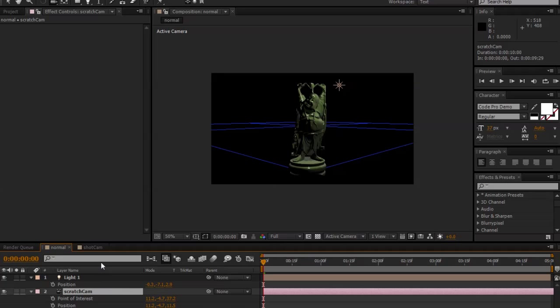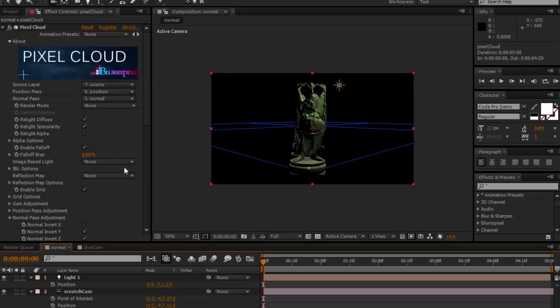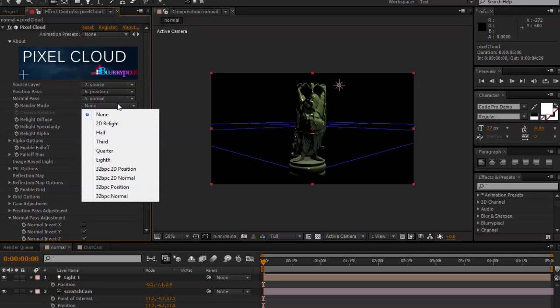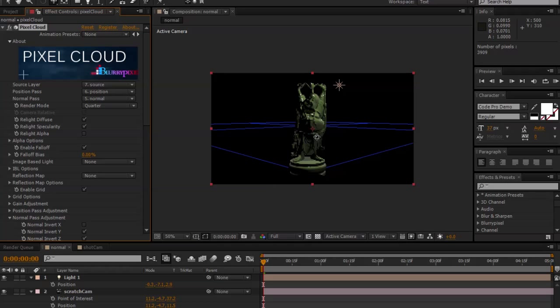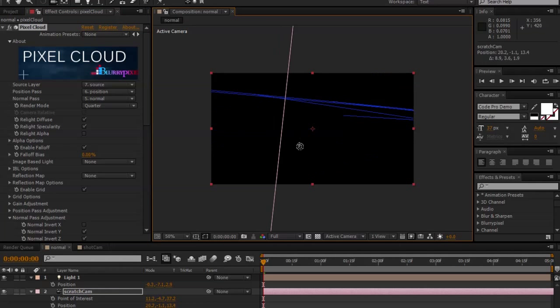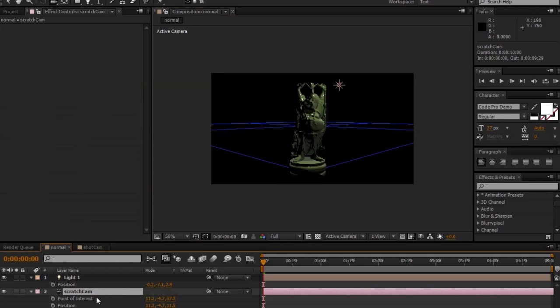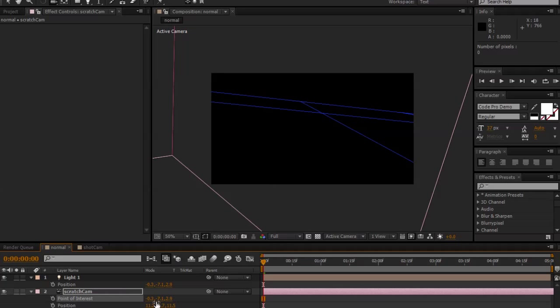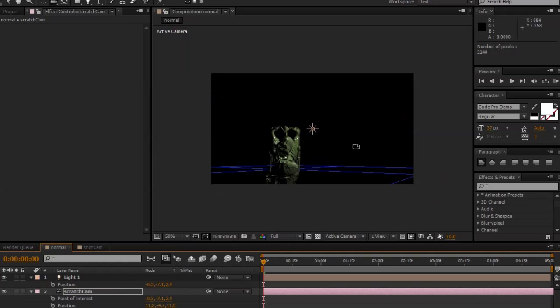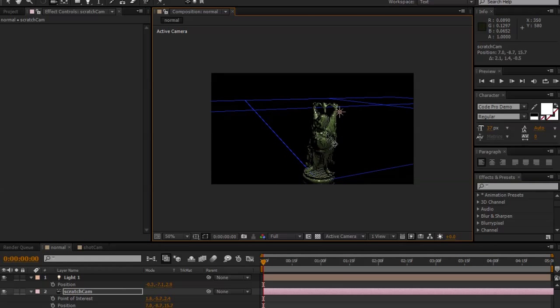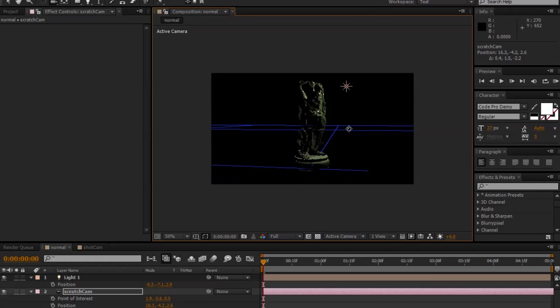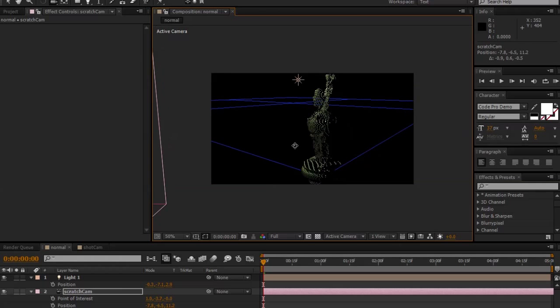And another thing I can do to speed things up is to go back into my pixel cloud panel and switch the render mode to something like half or quarter. So now I should be able to move around in the viewer window a little bit faster. I'll actually position that point around the light and remove the rotation there, and so I should be able to move around. There we go, using my scratch cam here.